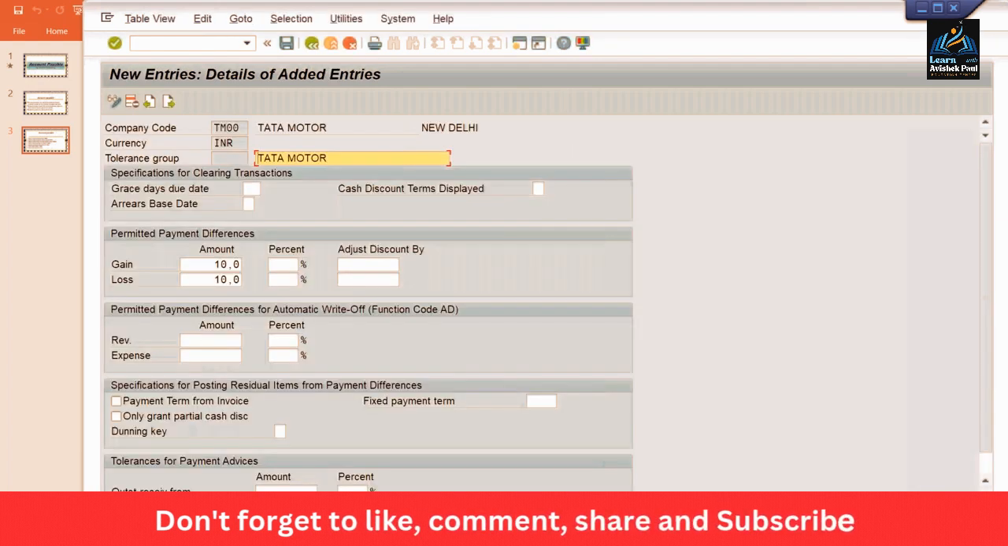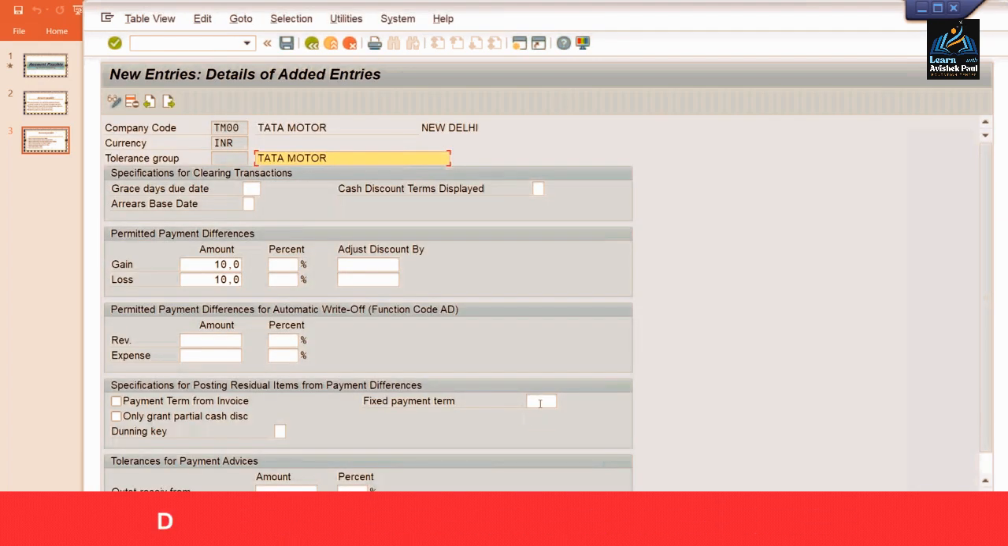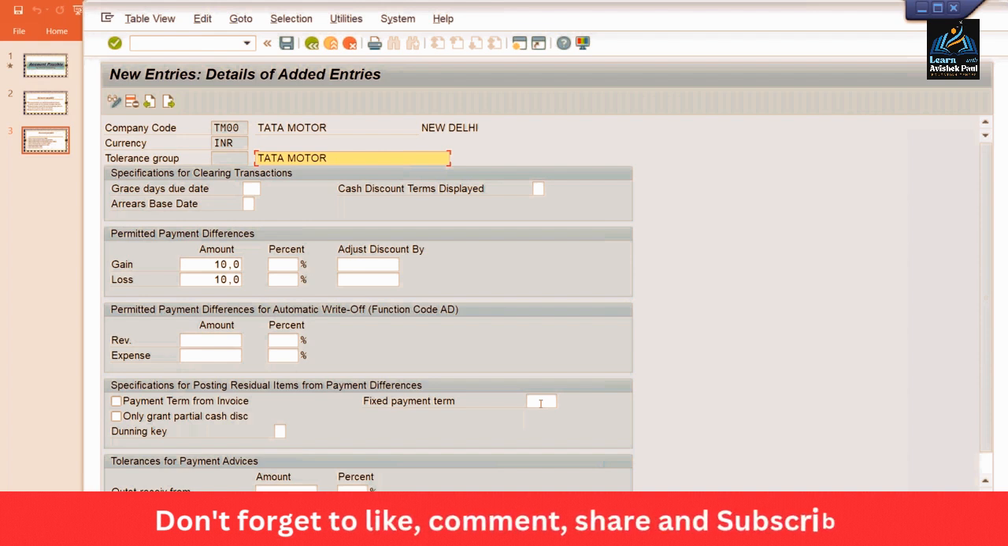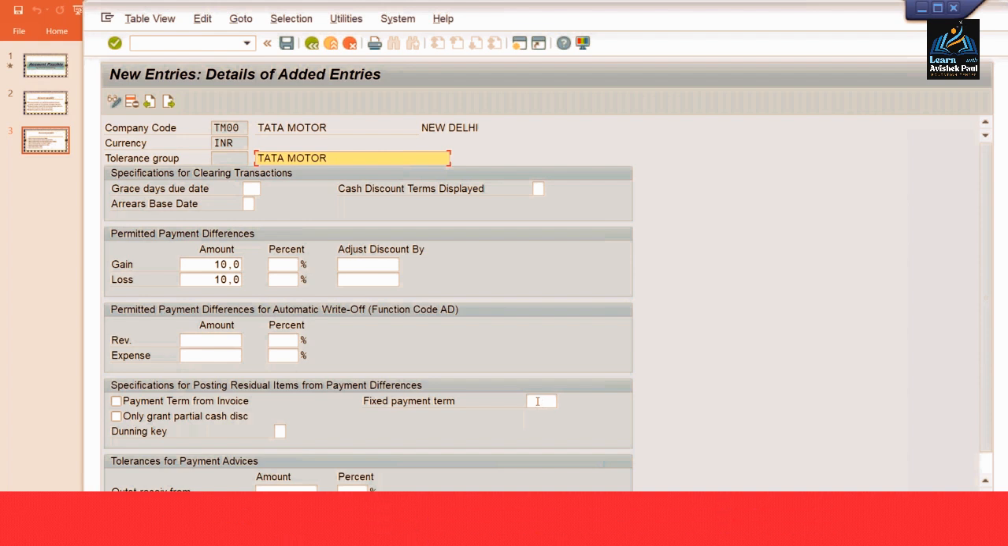Nothing else I'm going to give here, right? Apart from this, the payment terms are there, but that is not explained yet. Payment terms I have not explained yet, so don't worry.